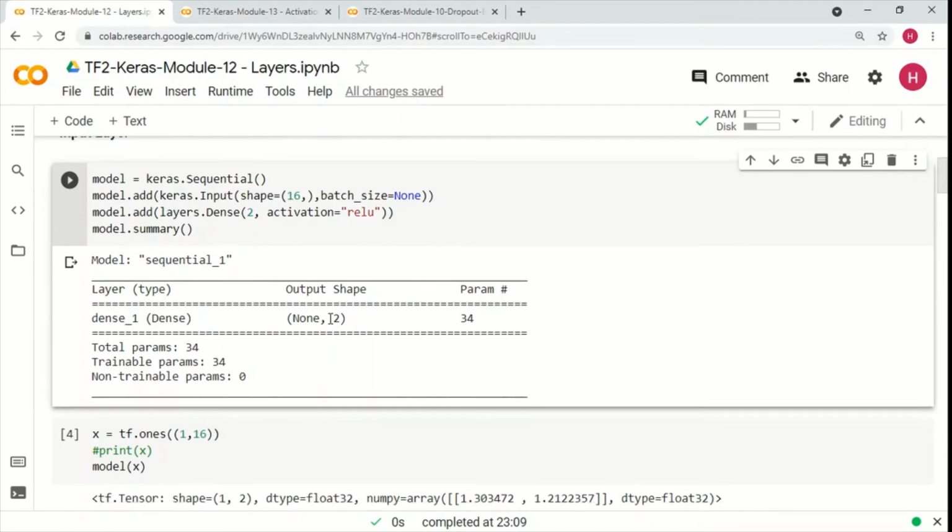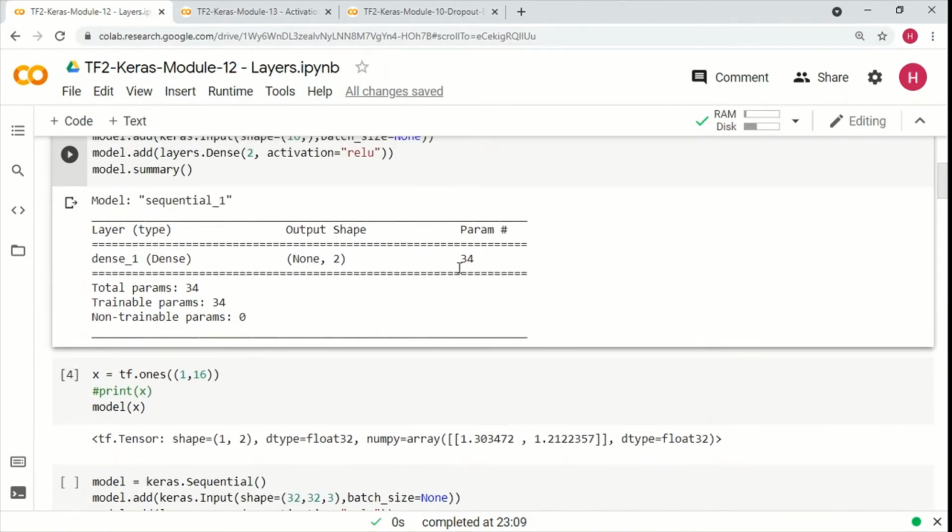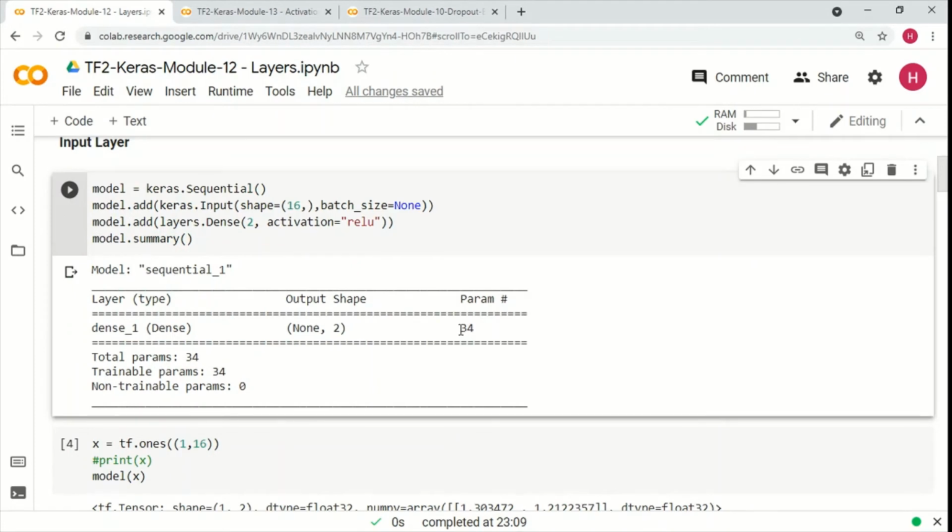Okay, and the parameters, as we can see, are weights actually, right? So how many weights are there? Since we are connecting 16 inputs to 2 outputs, it is 16 into 2, right? Each one of the connections is going to have a weight, so 32. And why is it 34? Because there is a bias, and the number of biases is equal to the number of units that we have. So each neuron will have a bias. So 32 plus 2, that is 34.